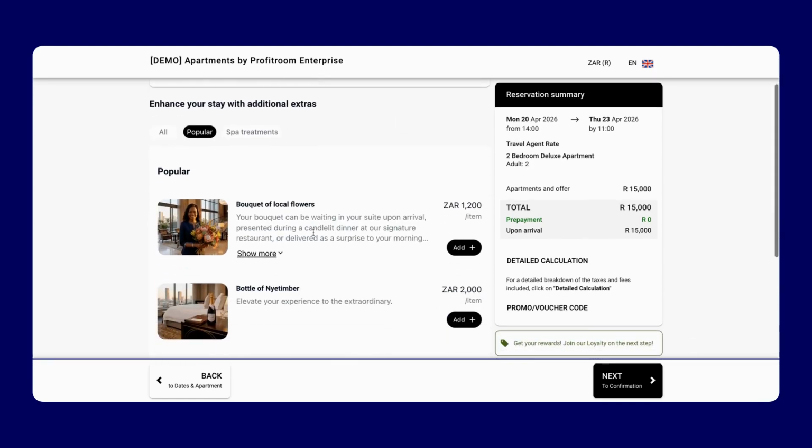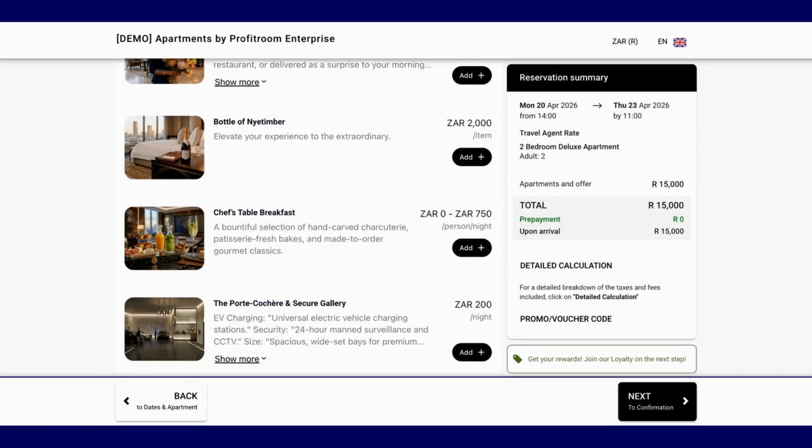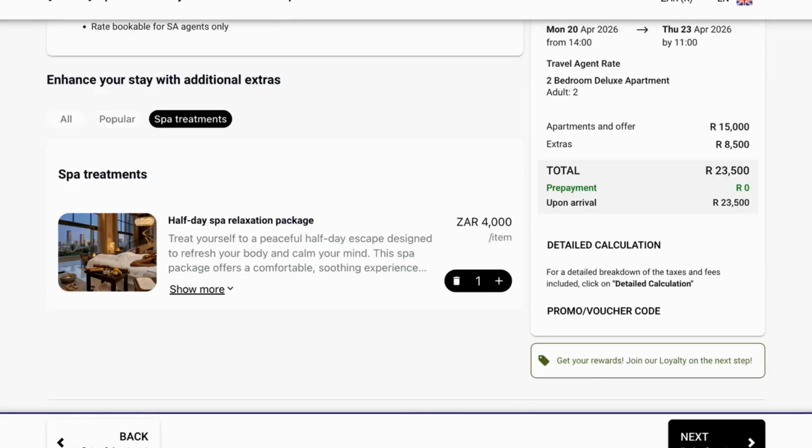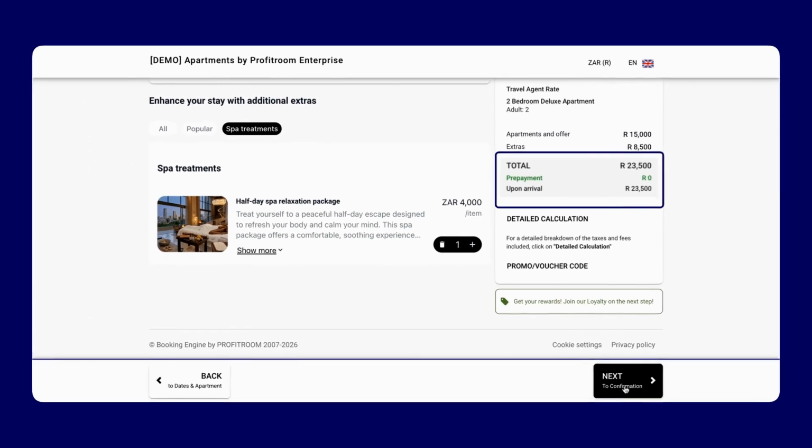At the checkout page, you have the option to add enhancements. Let's choose breakfast and a spa treatment. You can see the total cost on the right.